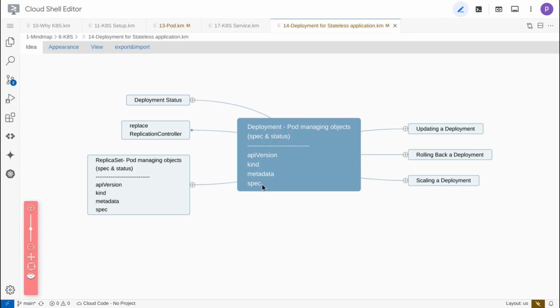First thing is that deployment replaces the replication controller. Replica set is different, and replication controller is different. Deployment is a replacement for replication controller, but deployment in turn uses the replica set. Replica set also has API version, kind, metadata, and spec. Whatever object exists within the Kubernetes cluster, every runtime object has these four: API version, kind, metadata, then spec.